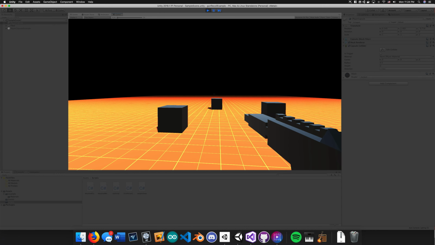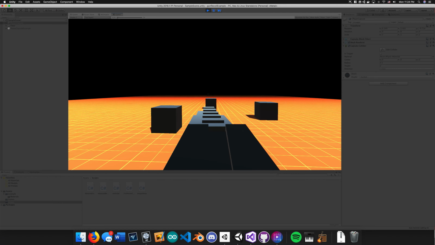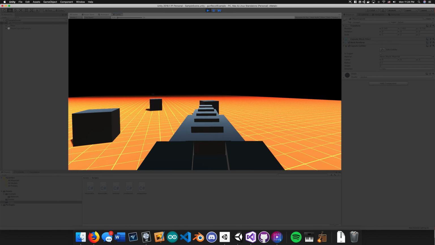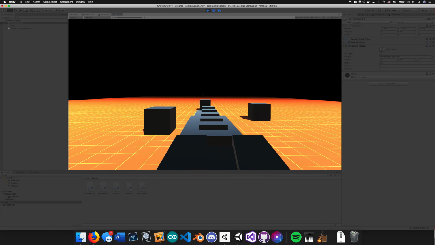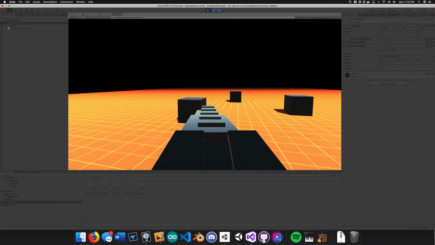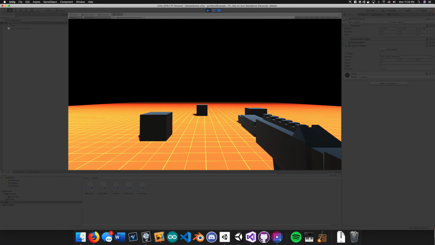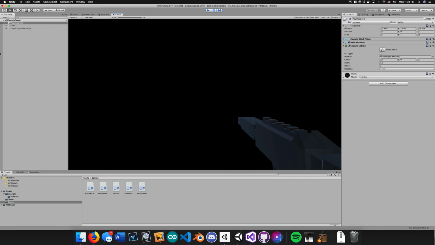So there it is, hipfire, and then if we zoom in, we can see that the cam recoil gets pulled in and the weapon rotation gets hemmed in as well. So let's see how I did that.